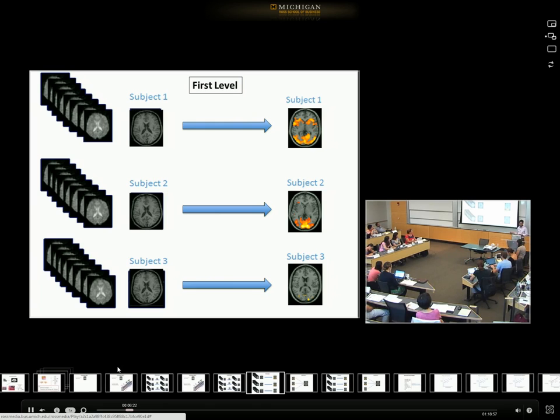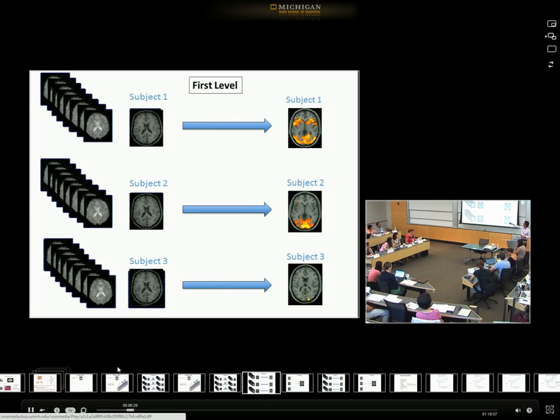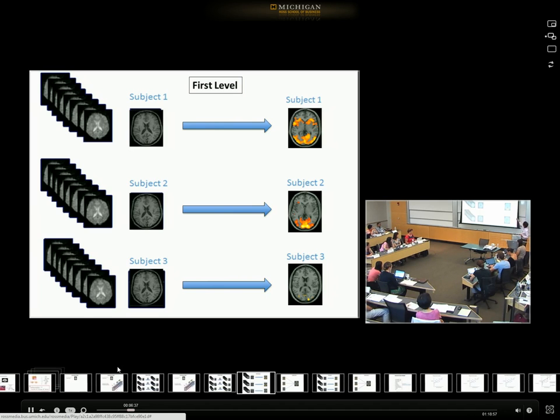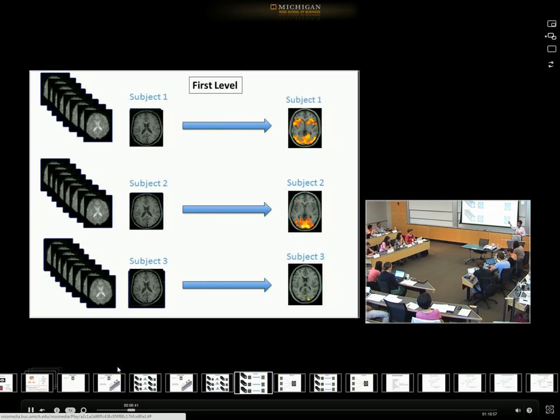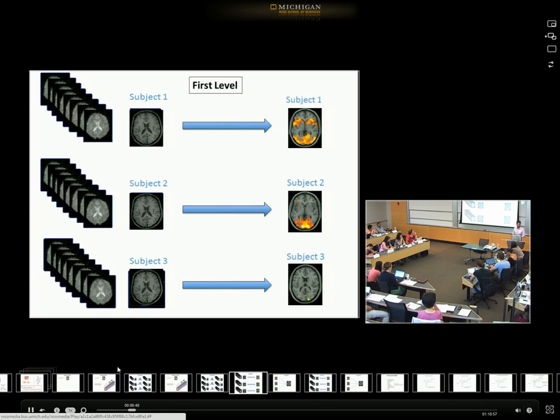If the movie of the brain is 200, 500, 1,000 frames, then after the first level analysis, for each kind of contrast we're interested in, and I'll say what that is a bit later, we end up with one activation map. So we've gone, let's say, from 500 frames to just one after the first level. Per subject. That is, we have one per subject. So if you have n subjects, we're going to get n activation maps at the end of first level.